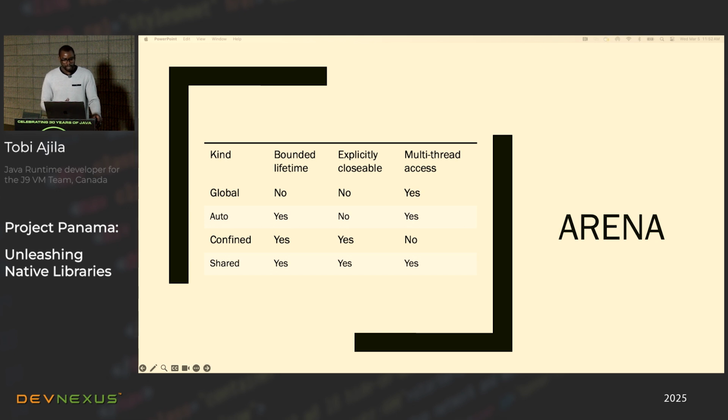And then the final one is multi-thread access. And so what this means essentially is it determines which threads have access to the memory in that arena. So in all the cases except for confined, any thread can access it. In the case of confined, only the thread that created the arena can access it.